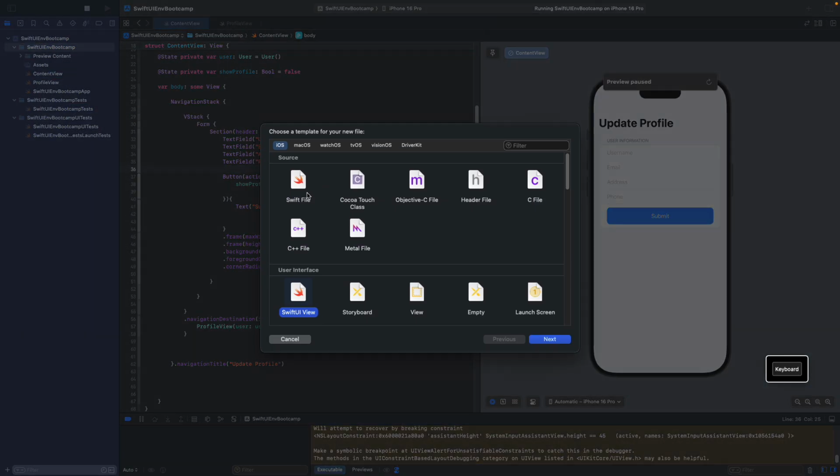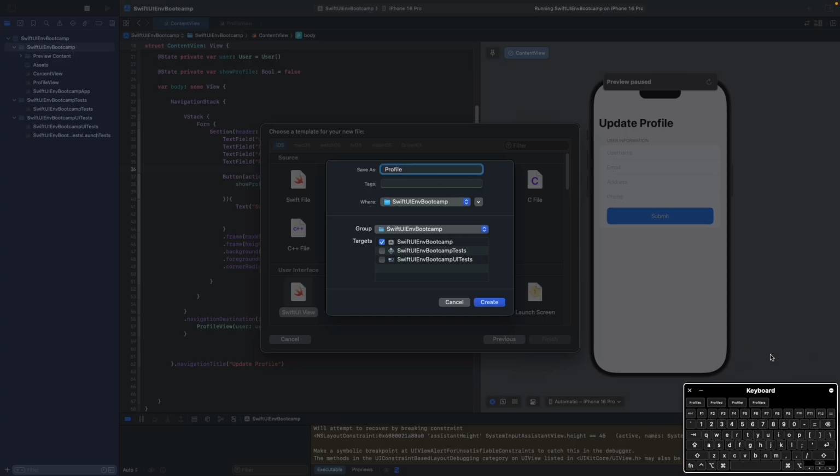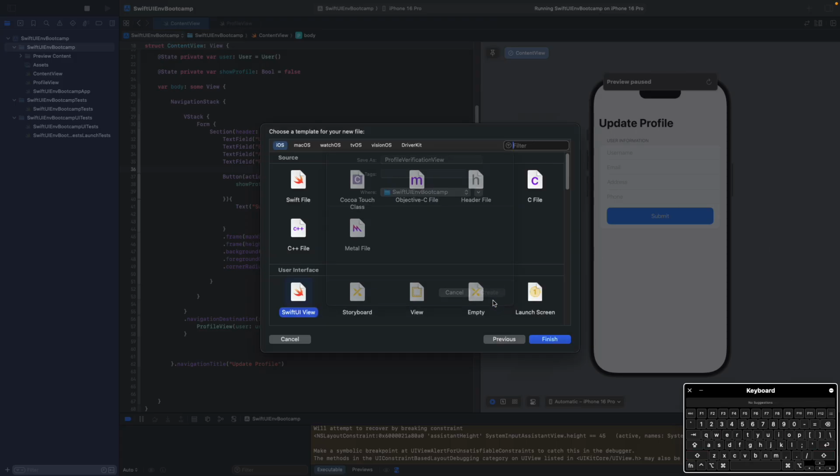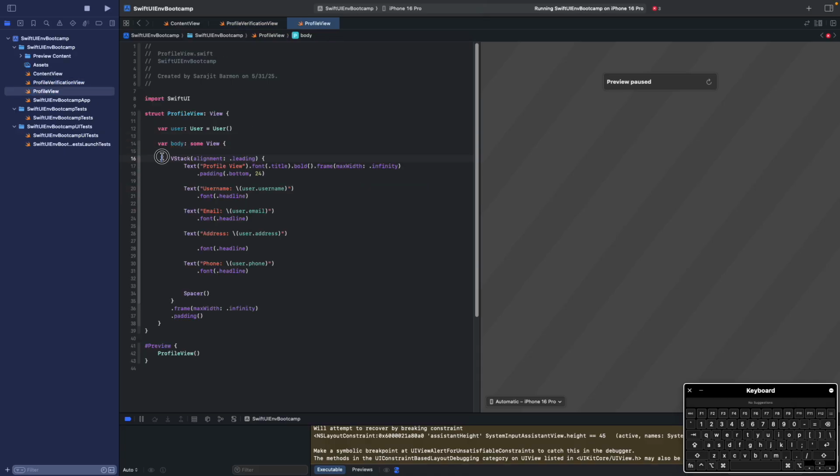a new file from template, SwiftUI View, and here let's create ProfileVerificationView, and create. Okay, so now we are adding another user, and then we will be adding a tag here like this.